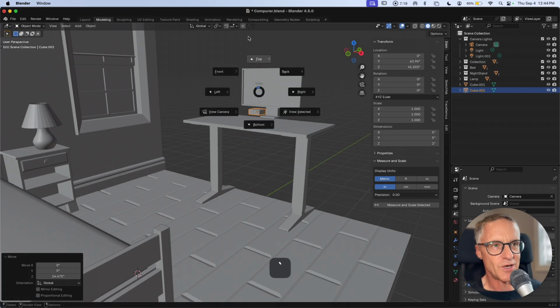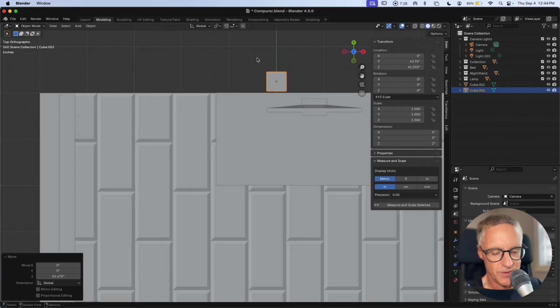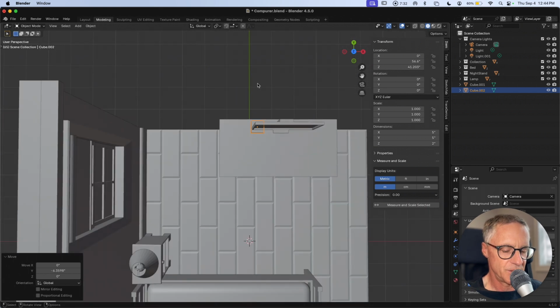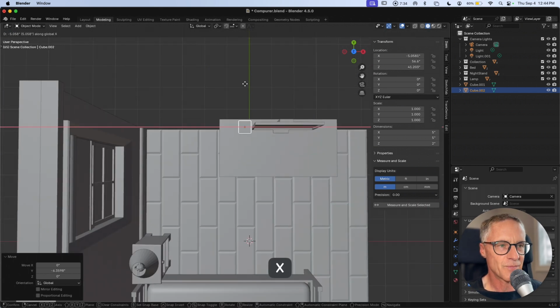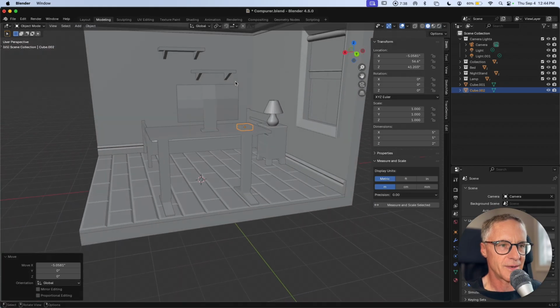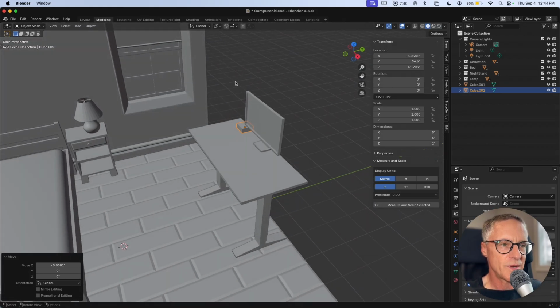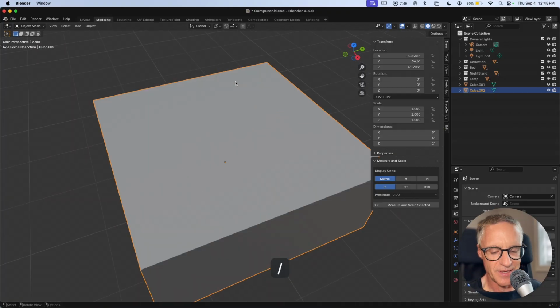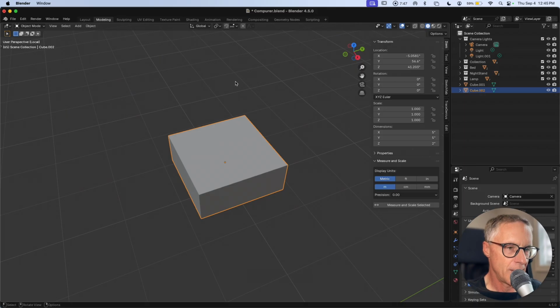So I'm going to go to the top view. Remember, that key just below the Escape key brings up this menu, top view. So G to grab Y, I'm just going to place this, G to grab X, something like that. Okay, that looks good. So I'm just going to hide everything. The slash key hides everything except the active object. And N on my keyboard hides this menu.